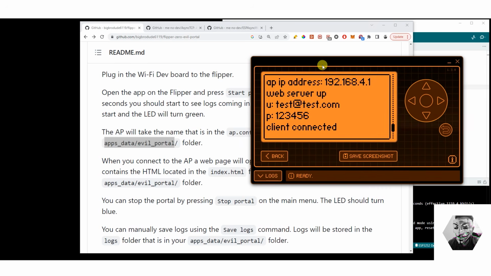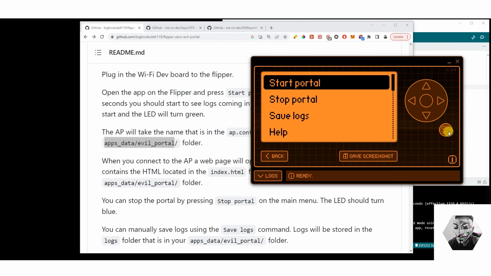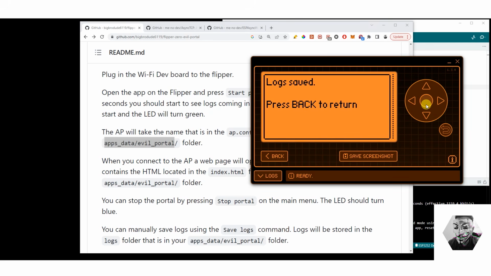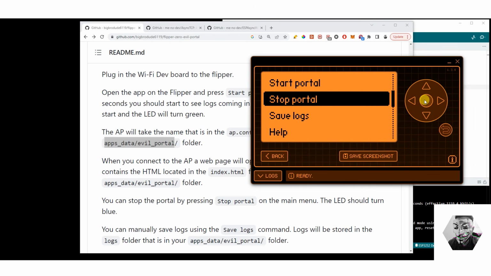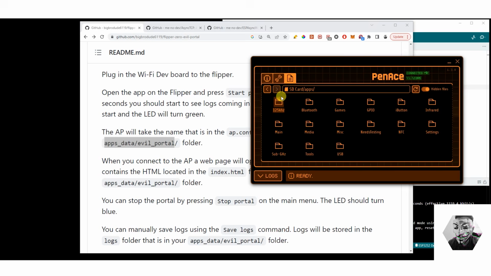But amazing work, guys. Absolutely amazing. I really like it for even at a beta stage. Really good. So we can save the logs. That's saved. We can stop hosting that portal. That's stopped. It's under app data, not apps. So let's go back again. Under app data, we can see evil portal. And there we have it, guys.